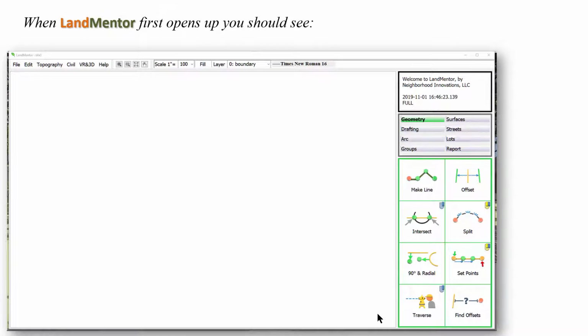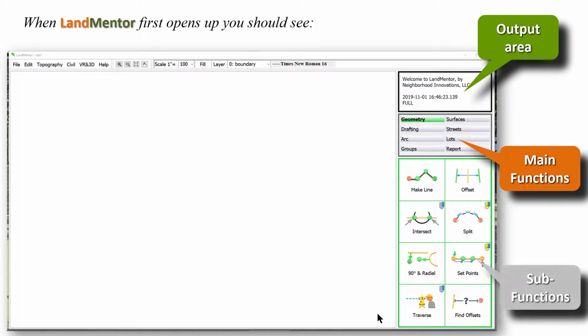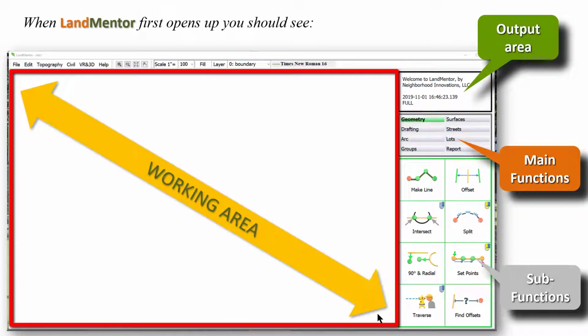So when LandMentor opens up, it looks very simple, and it is. The first thing you should know is the output area is always going to be at the upper right corner. You don't have to search the screen to find out information. It's always going to be there. The main 8 functions are in the right upper middle panel there, and below it are the sub-functions, 8 sub-functions. And each one of those might have multiple functions.